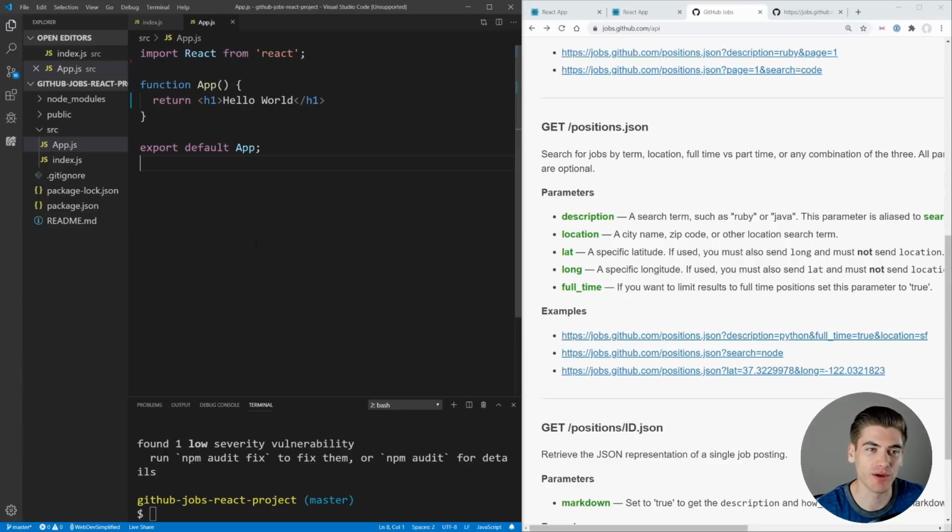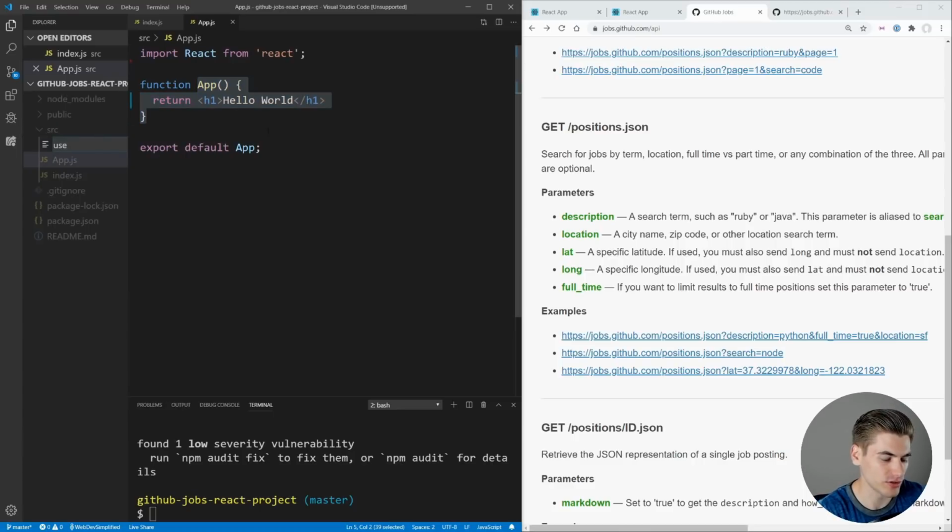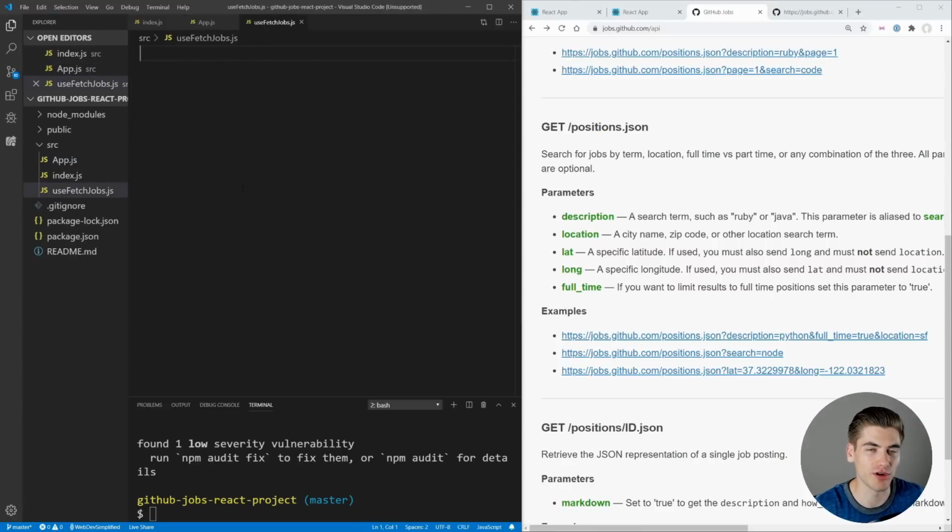So the very first thing I want to do is actually to write the code that's going to call this API for us, because that's kind of the core of our entire application. And instead of writing that inside this App component here, I'm going to create a custom hook for that. So we're going to create a new file called useFetchJobs.js. This is going to be our hook, which is going to get all of our different jobs. And we just want to make sure we export a default function.